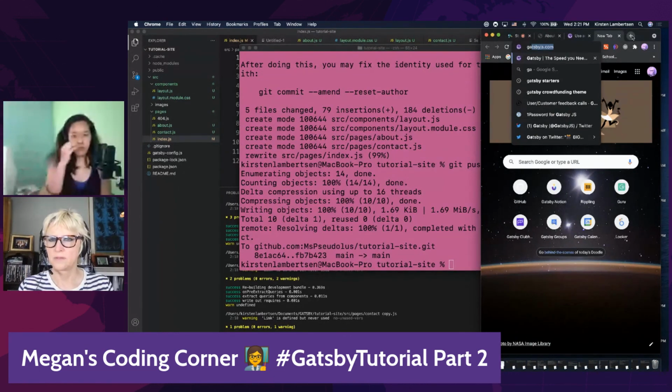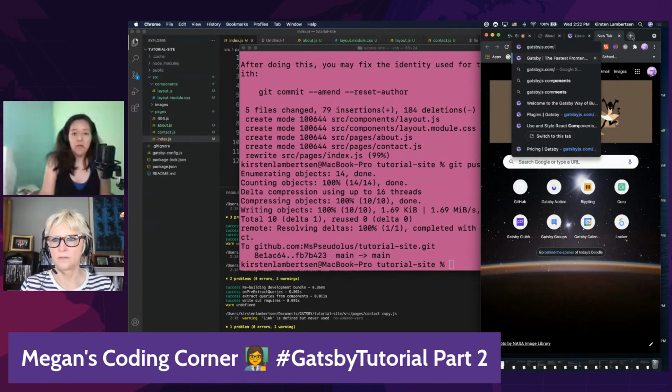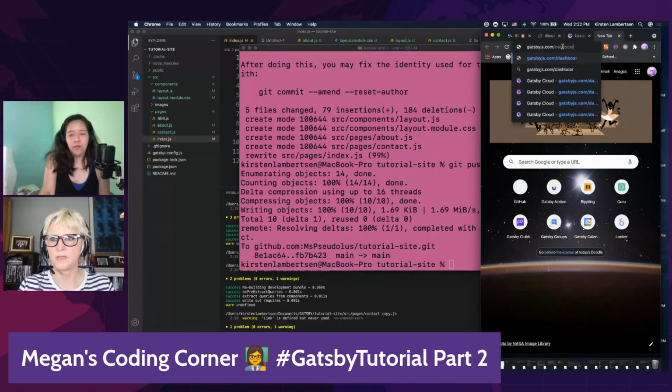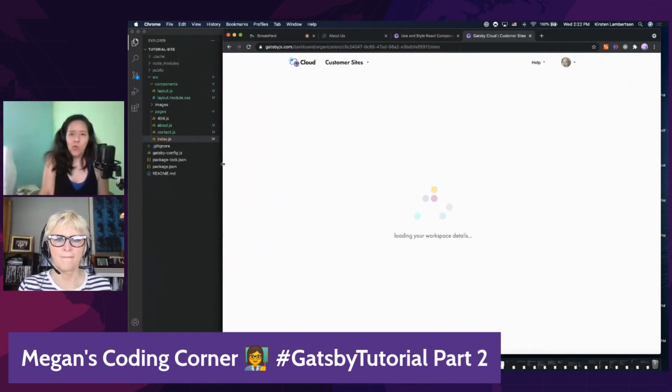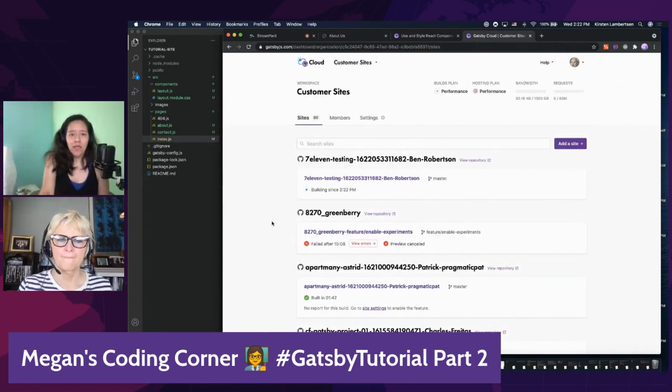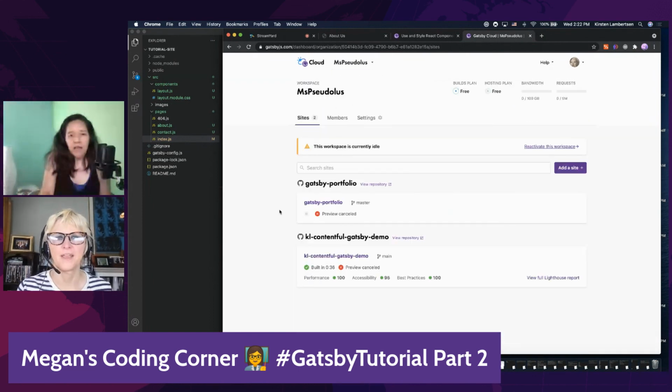So if you go to your Gatsby Cloud dashboard, I think it should just be GatsbyJS.com/dashboard. Yeah, and if you're logged in, it'll... And I am, so we should be good. Okay. Nice. And then, let's see. We're seeing a lot of build things. Go up to customer sites at the top, next to cloud, the drop down. Oh, there we go. Yeah, and then go to yours.